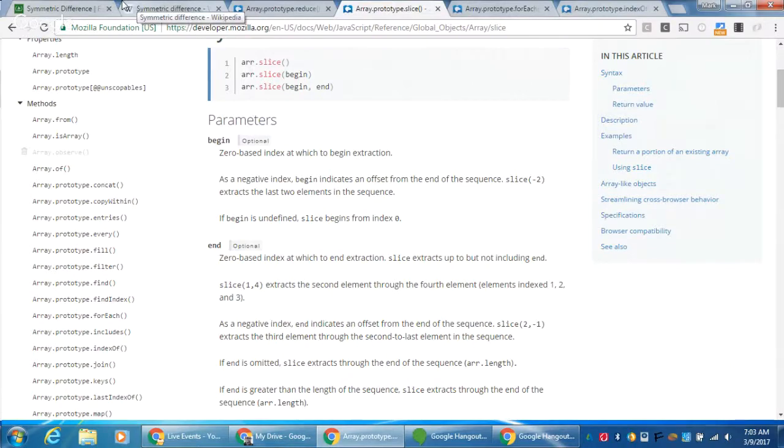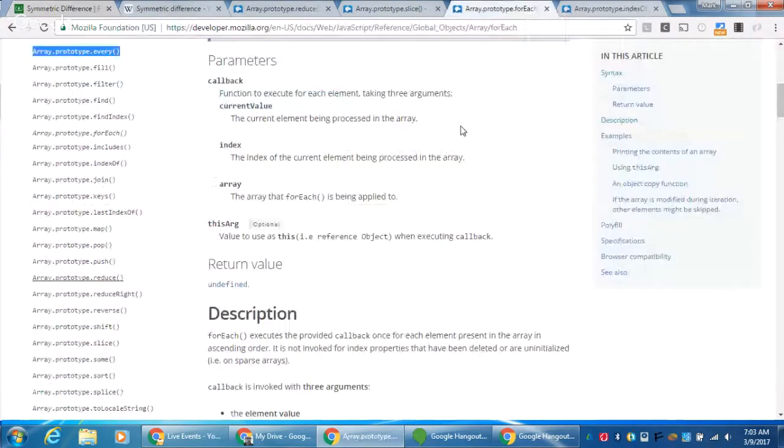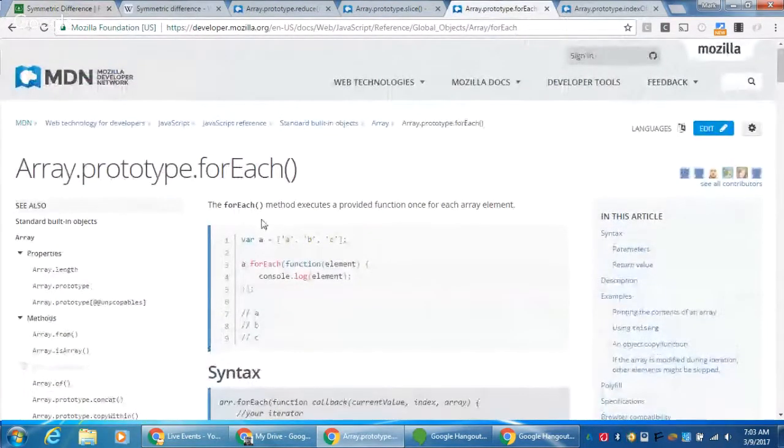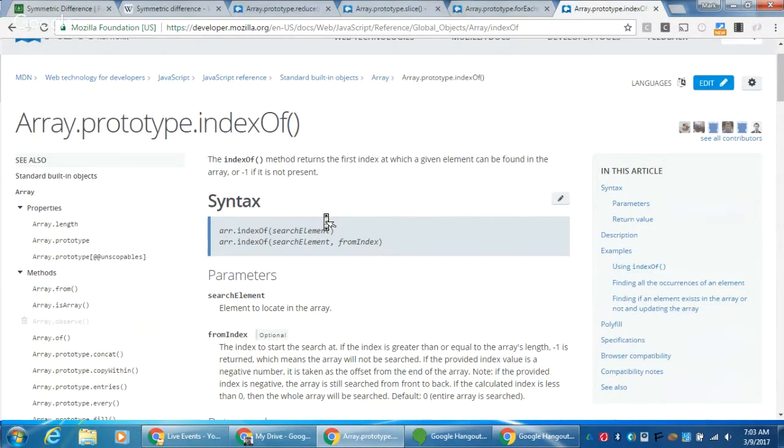The other thing that we're going to be doing is, let's go back here to where we're looking at these individual array value filters. In order to do that, I'm going to use forEach. And forEach is a method that executes a provided function once for every array element. Essentially, forEach is going to apply a function to each individual value, right? And all I have to do with that, since it's an individual array, is just check the index of that value. So that's all I'm going to be doing. Remember, indexOf is what I'm going to be using.